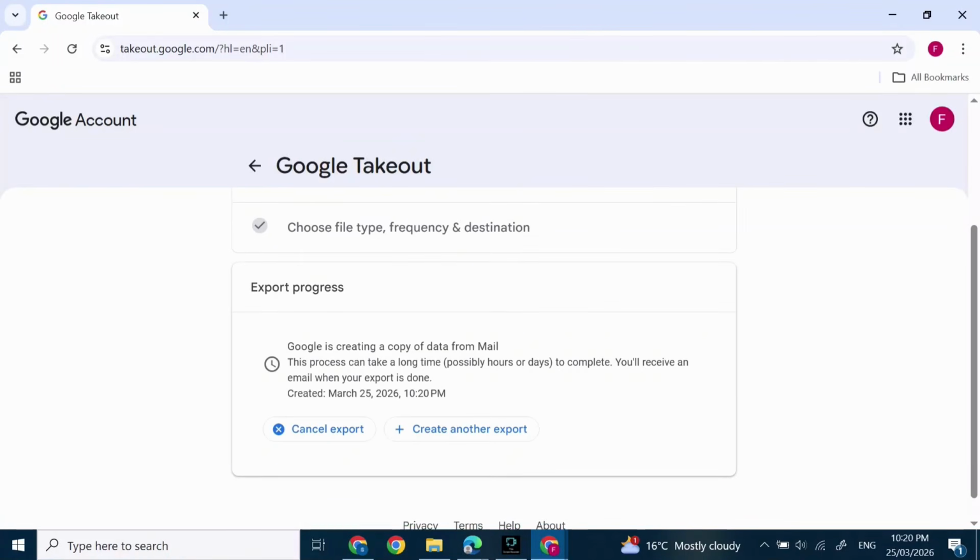And you can go through your mail. You'll find a downloadable link. Click on it and you'll find all your mails. This is how to download all emails in Gmail.